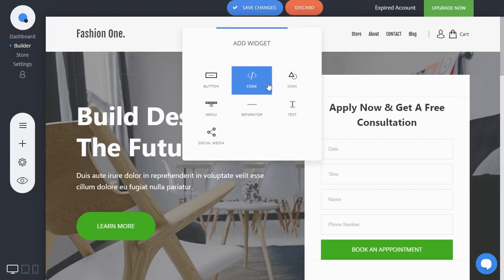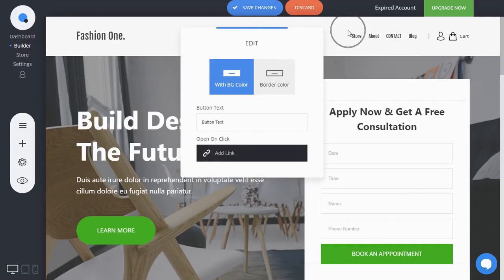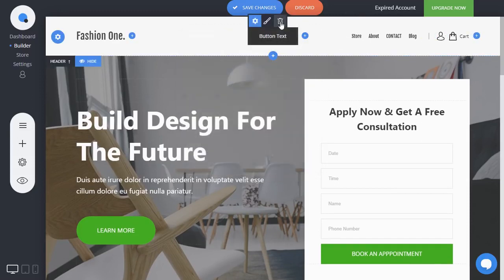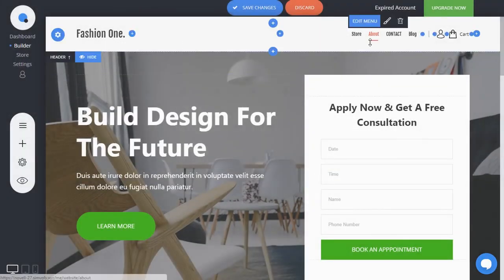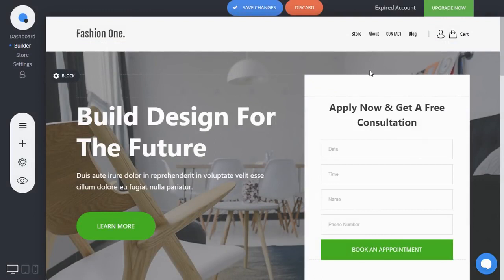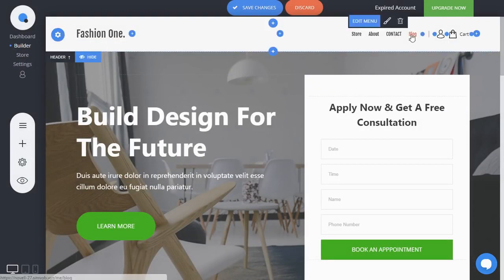Click on the element you want to add and it will be added to the design, and delete it if you don't want it. So this way you can create your own unique layouts and different functionalities into the header.